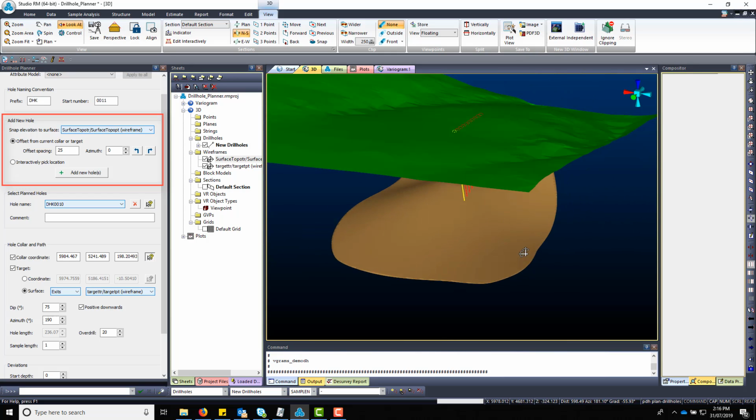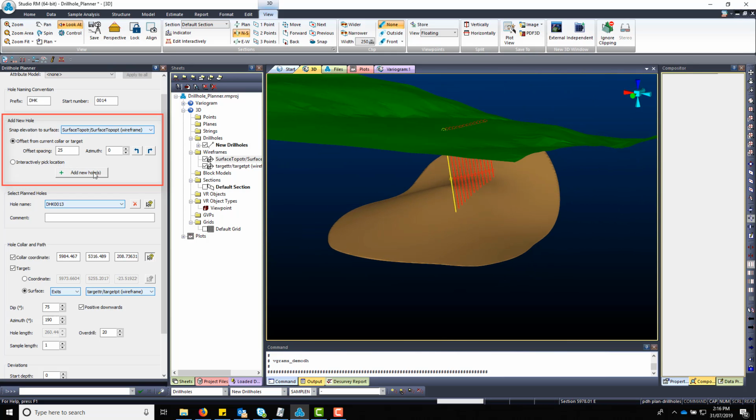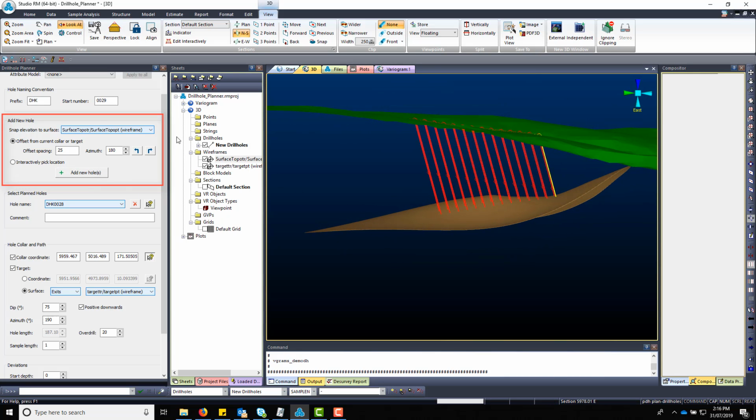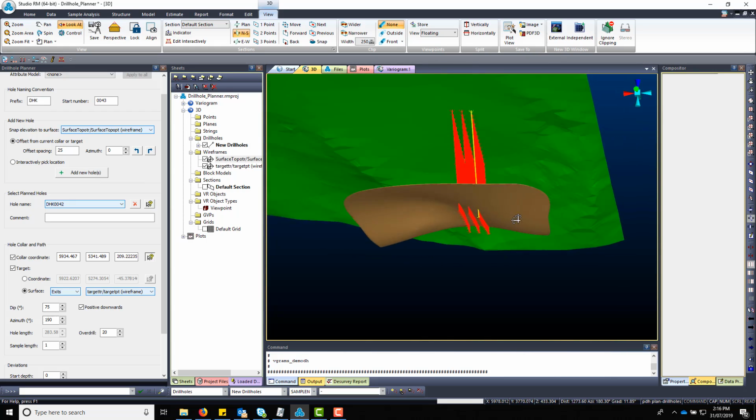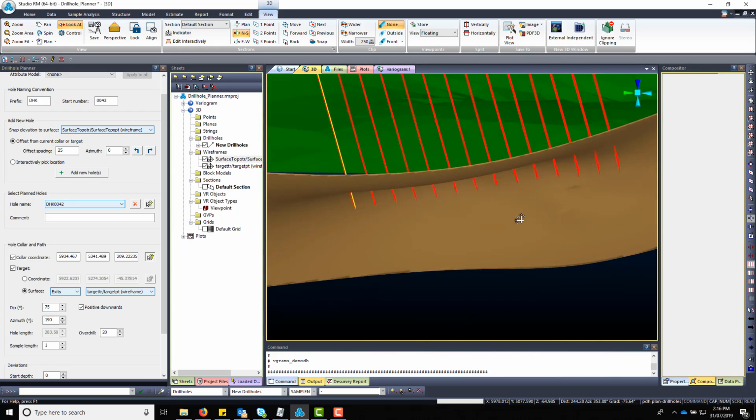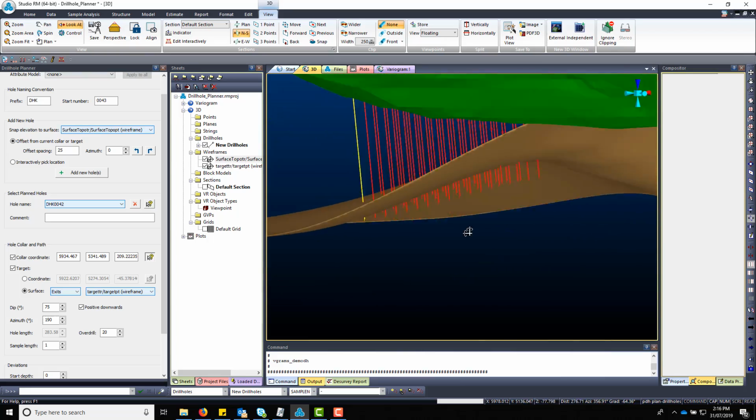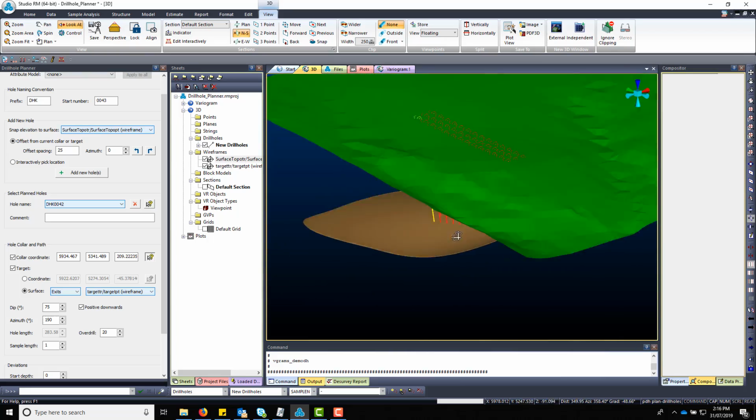There we are. I'm just going to continue to generate the grid. Take a left turn, and back along my grid. And a right turn, and back along again. You can see how this is a fast and easy way of generating your drill hole program. There are a few other cool things I can do at this stage, like drill hole deviation and generating intercept tables, but let's come back to that.